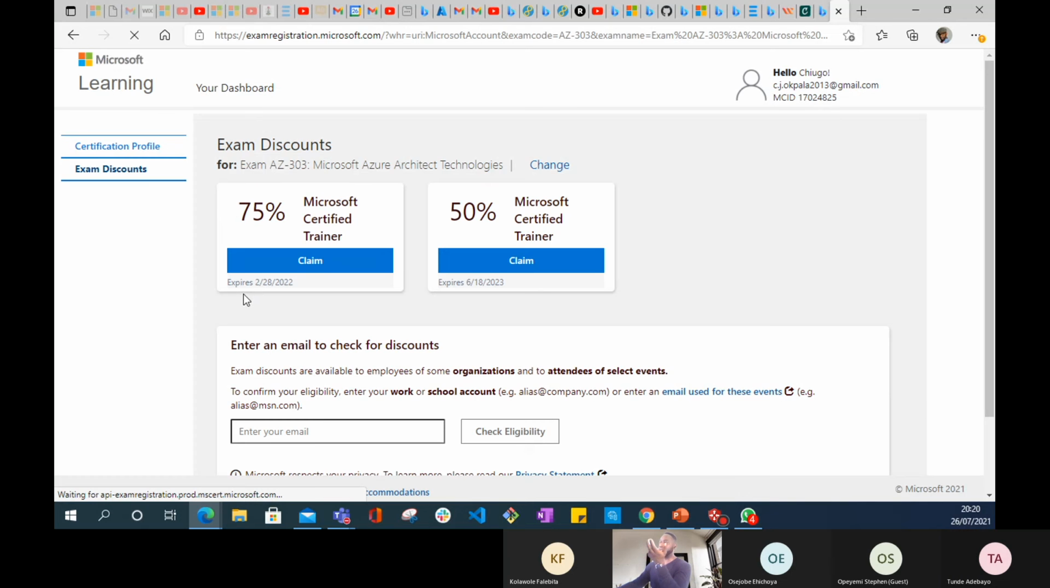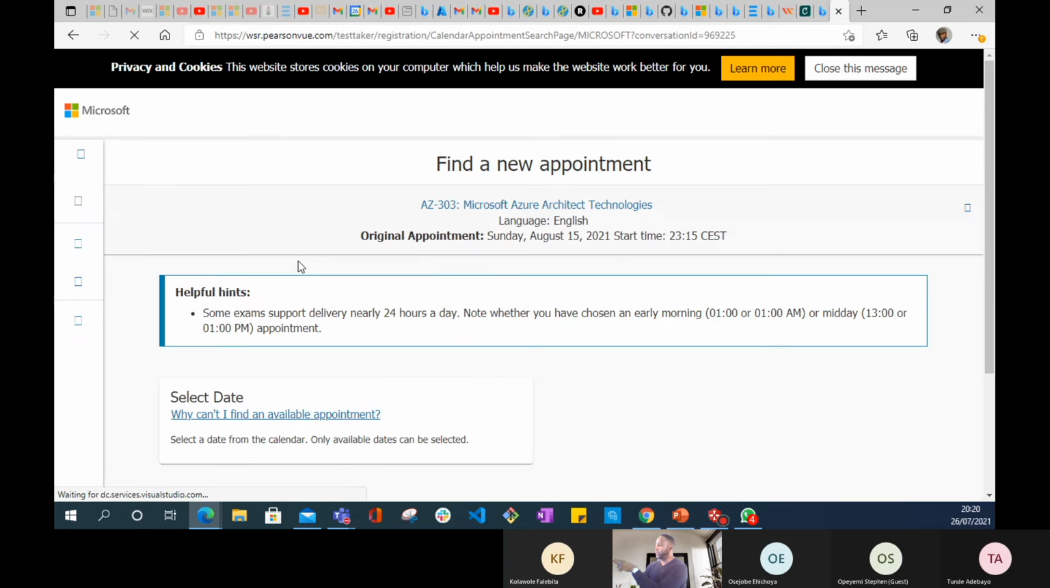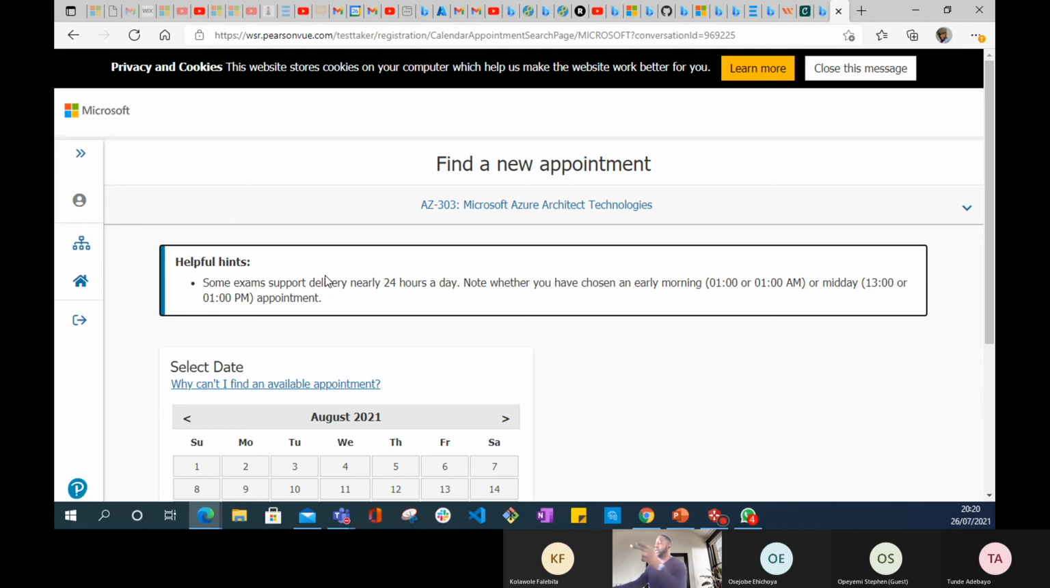Okay. You can see these vouchers are coming from Microsoft Certified Trainer because I'm a Microsoft Certified Trainer. So if I want to do another exam, I click on it, and it takes me to which exam I want to take, and then that 75% applies automatically, and I have to pay the balance. Okay.